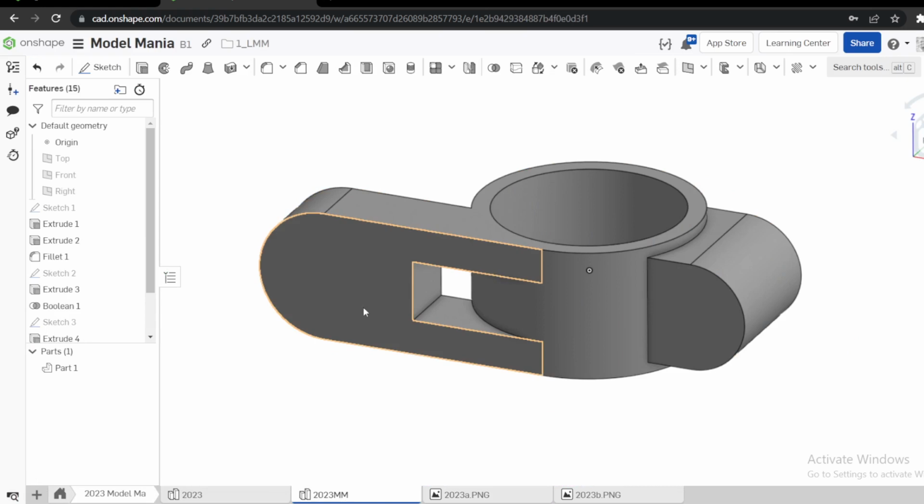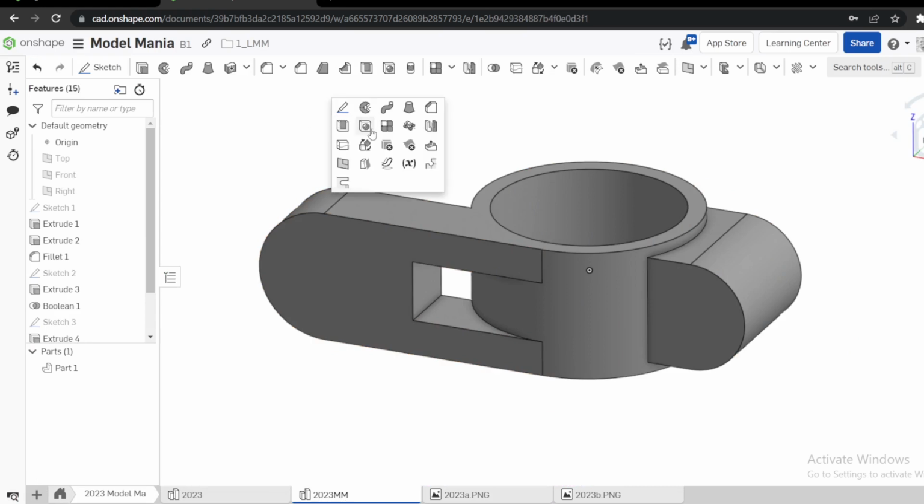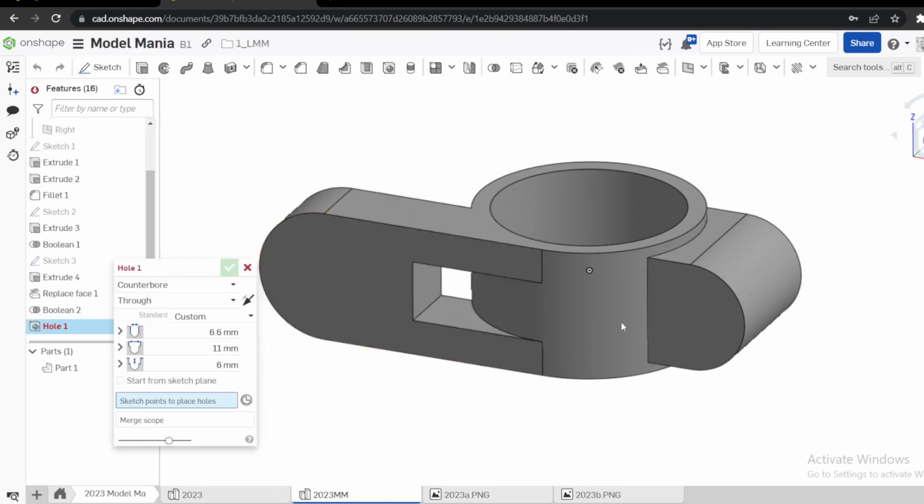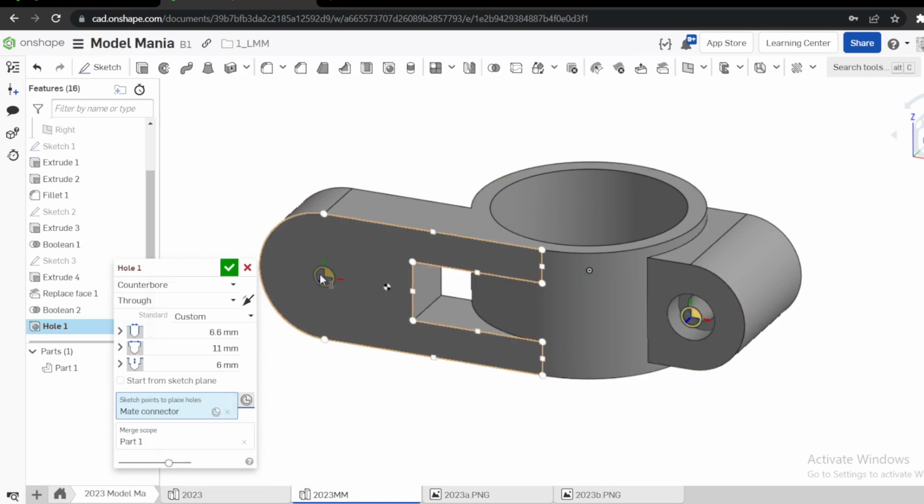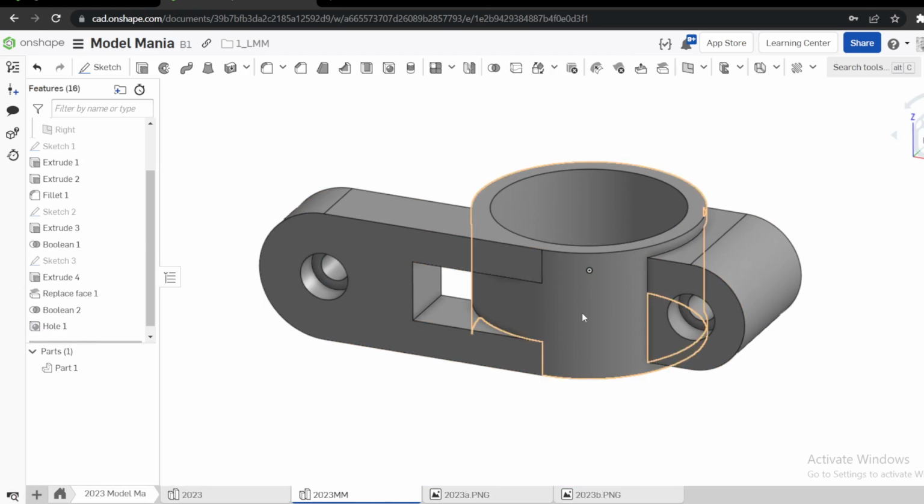Therefore, we need a hole on this face here. First, let me start by this face. I need 6.6 through all by 11 up to 6. Yeah, that's what I need there. Another one here, like that.